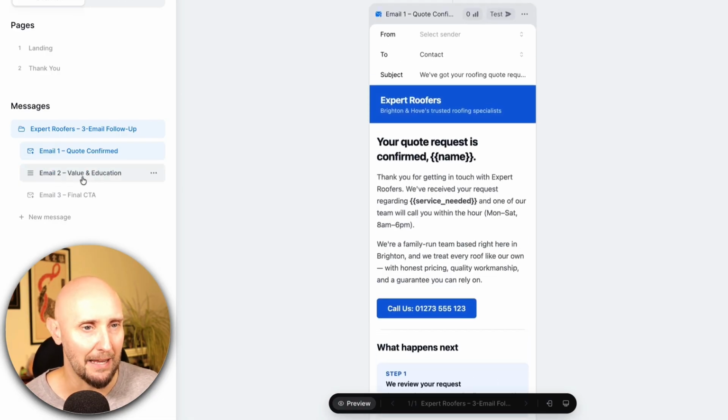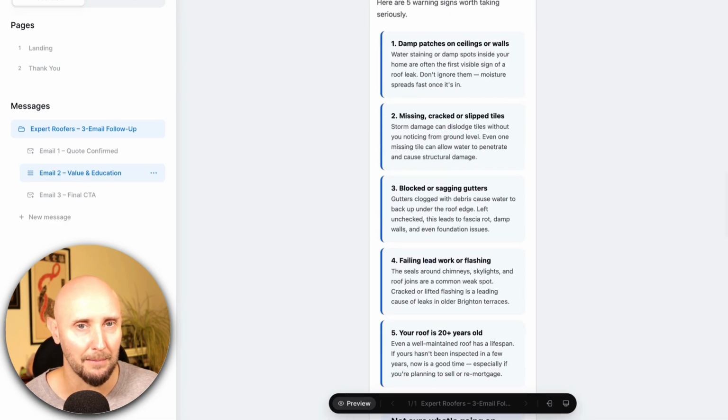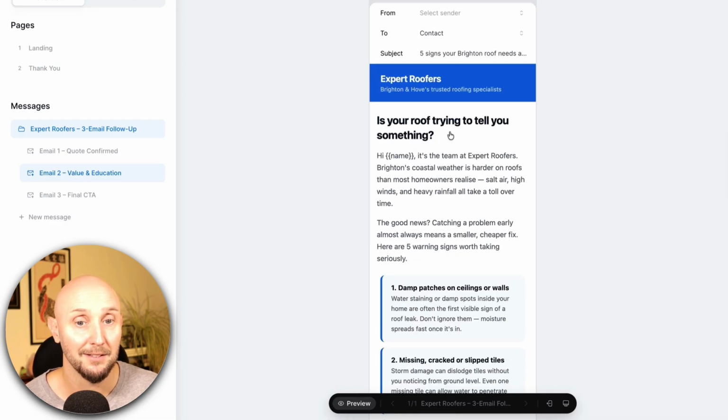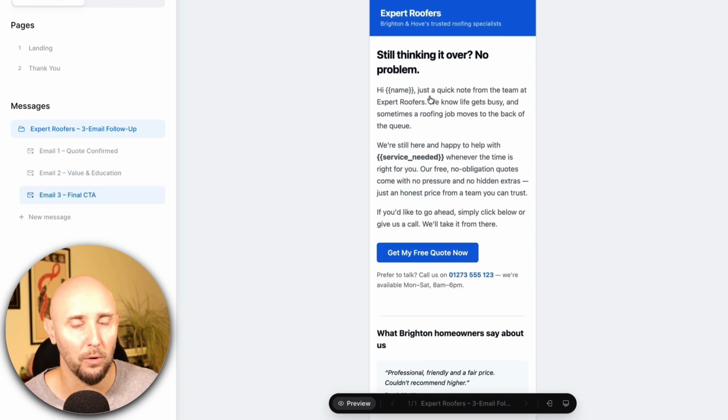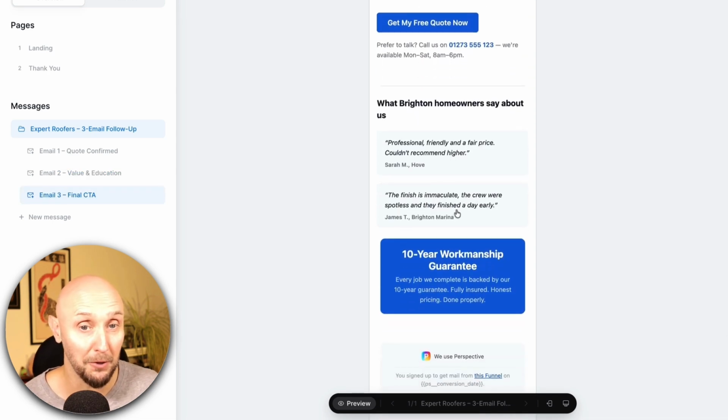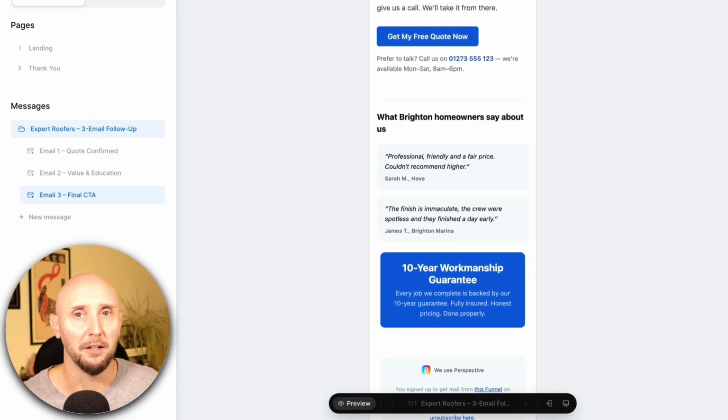Let's take a look at email 2. If I click on the sidebar in email 2, here is the second email. So looking really nice. And then email 3. And this email has a little headline with the content and also a couple of testimonials as well. So this looks really good. And of course, you can add as many emails as you want and get Claude to do it all for you.